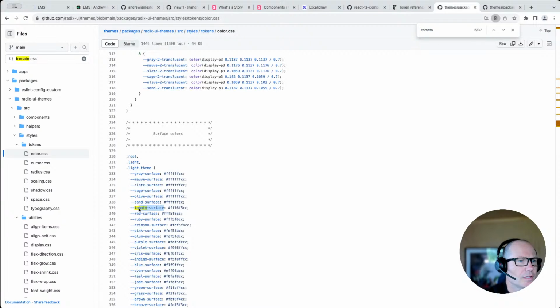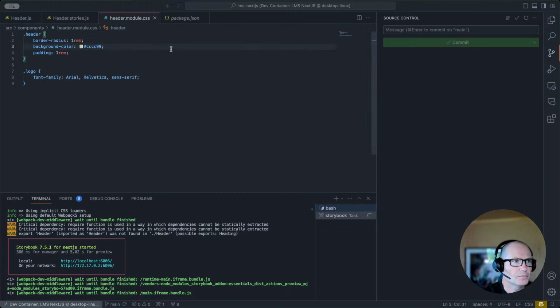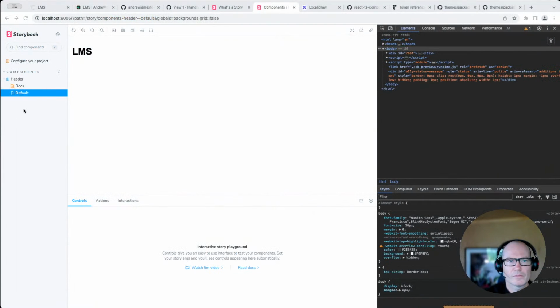I bet so if I grab this, go into our code, go into the header module.css file. What I'm going to do is I'm going to replace that token, this variable. Okay. And let's go have a look at our Storybook now. Did that impact on it? No, it did not. Okay.